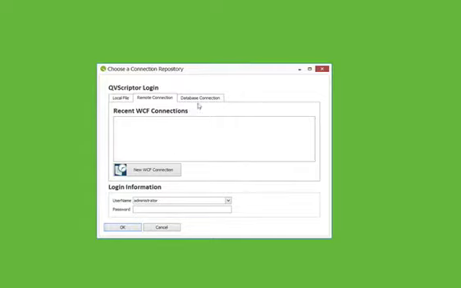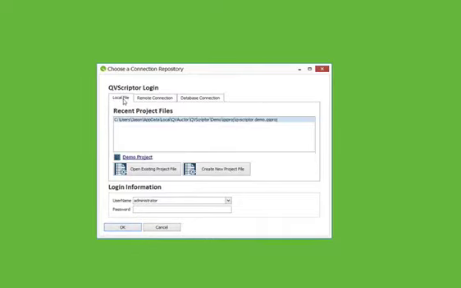And then we have the database connection. This is typically used by the QVScriptor client installed on a server to create this database connection, but also can be used by a single user who wants to install their repository on a SQL database and work from there. So this allows to upgrade the database whenever there's a new release of QVScriptor, and so forth. But for the video tutorial example, we're going to use the local file.